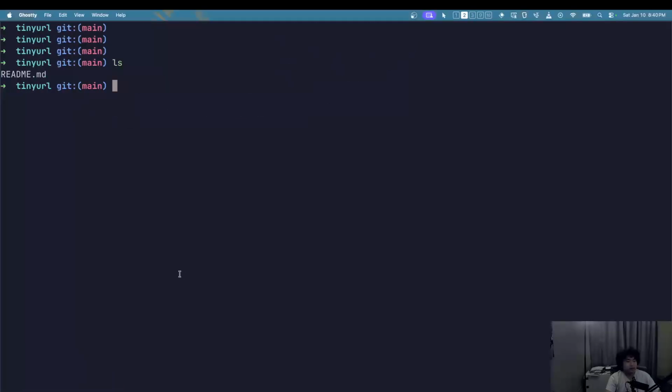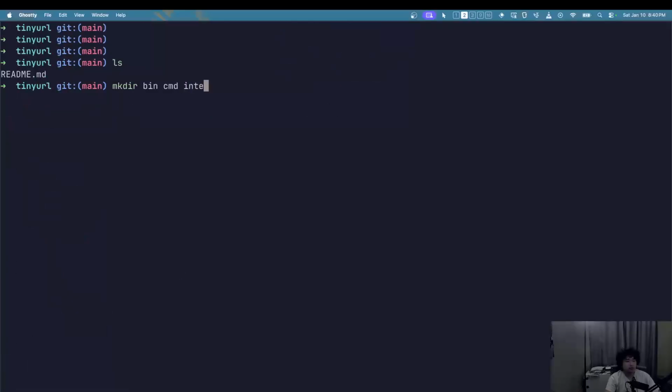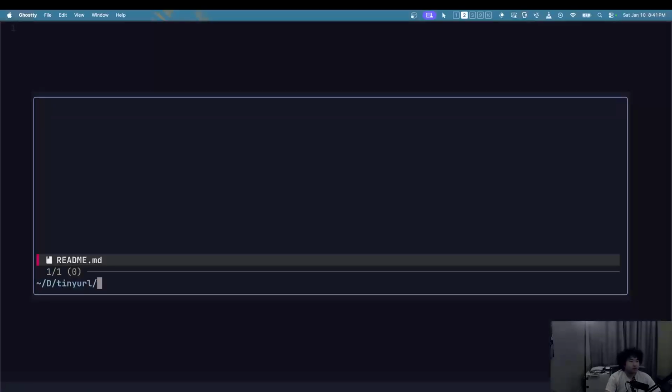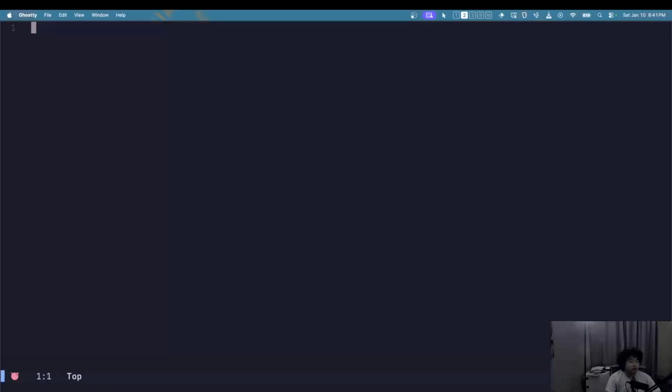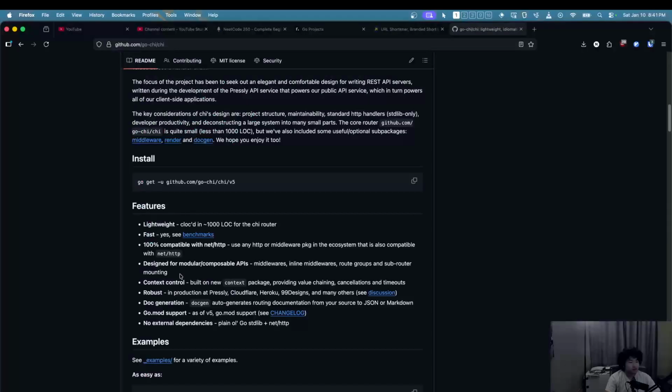let's create a binary. Oh, do I need? Yeah, let's do. So bin, we'll do cmd and internal. Those are just a good starting point for where to begin here. So we have a binary here. Oh, okay, I don't have anything in there. So let's start with the cmd. Yeah, that's gonna be my entry point.